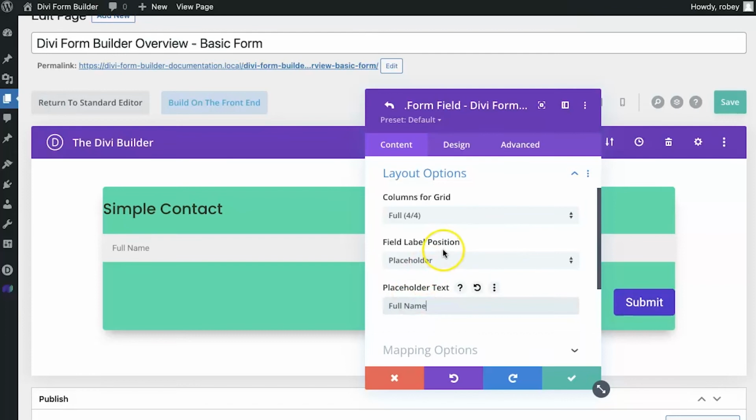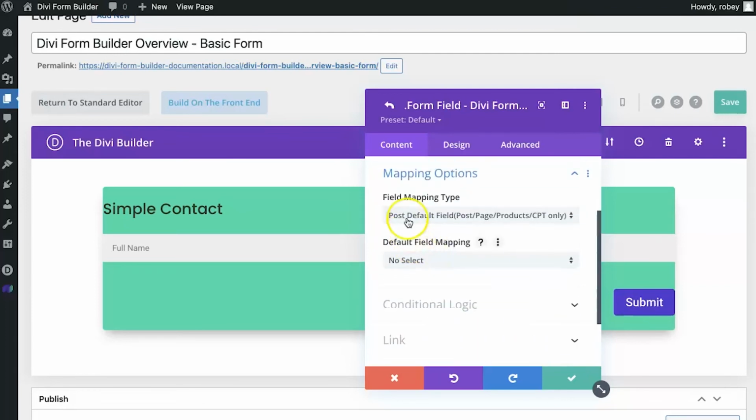Okay, now you'll also notice the mapping options section here. We can't use that currently in a normal contact form. It typically is only right now for the front end submission. But in the next big version of Divi Form Builder, we're going to be adding auto mapping here to auto add values in the future. But that is a placeholder for features yet to come.